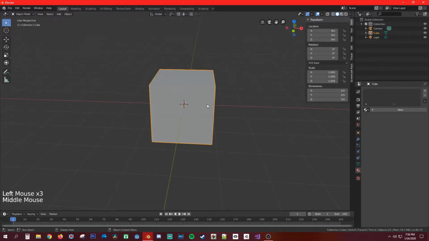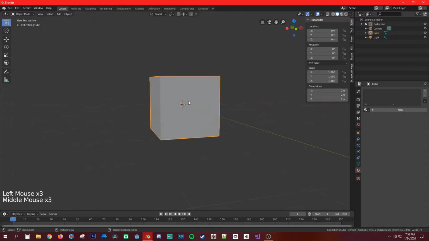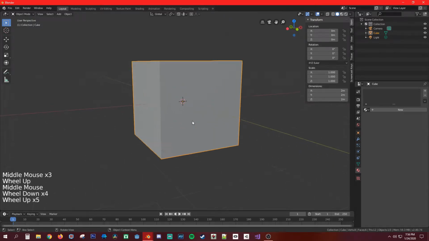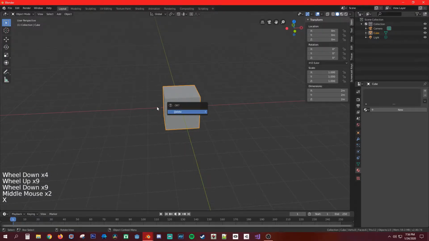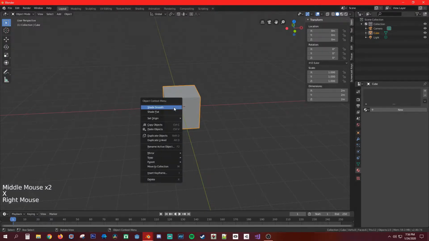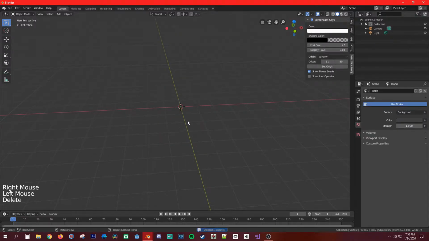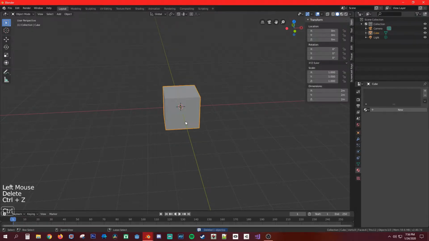Then after you do that, get ready. So first you have your default cube. You could either use it or delete it. You could press X to delete it. You could right click, delete. You could press Delete, which doesn't ask for a confirmation. Control Z to go back. You could go back a few steps, I'm not sure. I think you could change that in the settings.